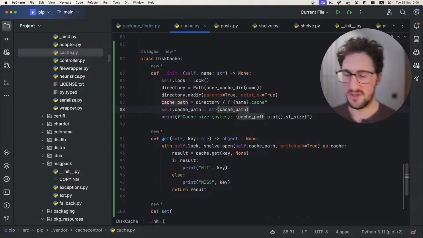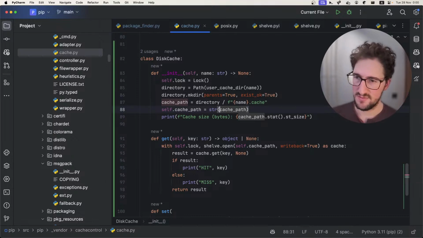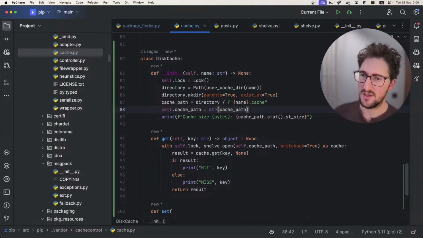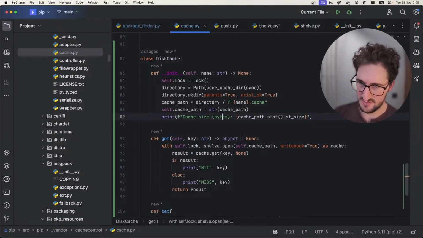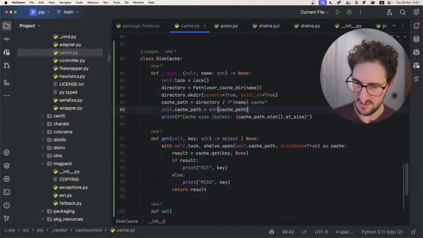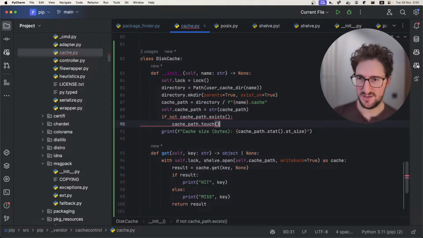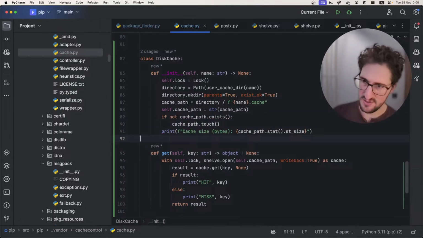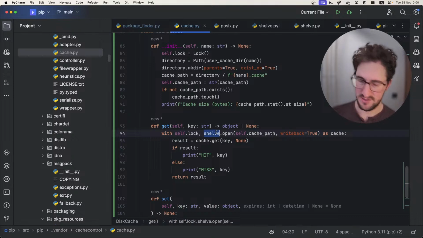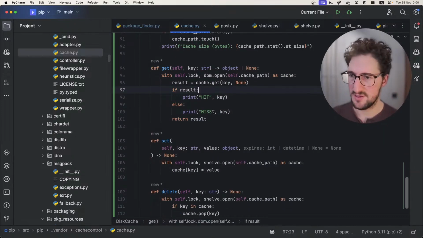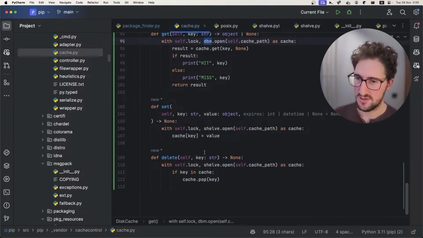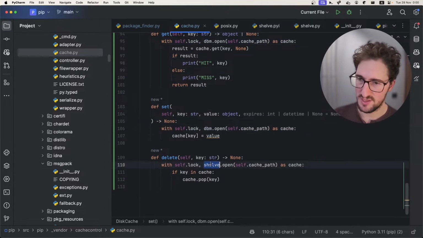So let's just do that. Let's just do this. So this won't work if cache path does not exist. Cache path touch. Okay, that's good. And DBM. We don't need to do any write backs or anything like that. DBM, DBM.